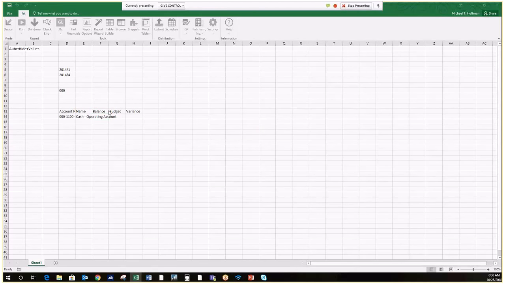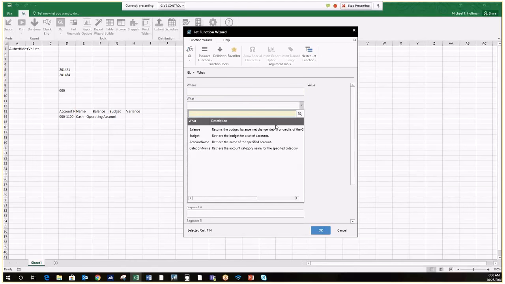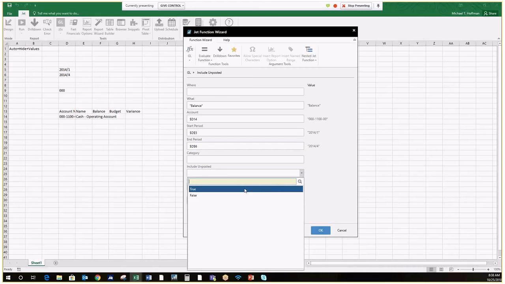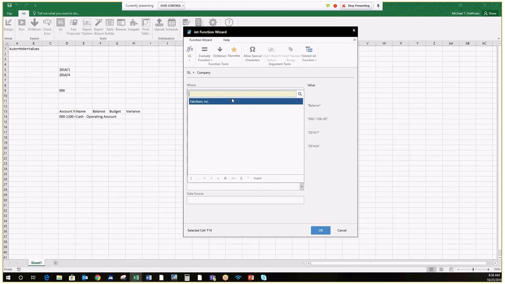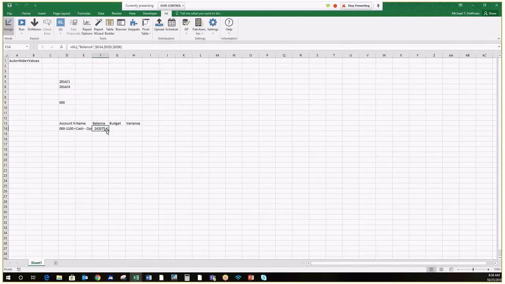The only difference for balance and budget is I'm going to plug in a date range here. So let me grab the balance for set account, and then I'm going to grab the starting and ending period. You can include unposted activity. This will default to false, but you can set it to true. You could also have multiple companies in here. I only have one, but that's a drop down for that as well.